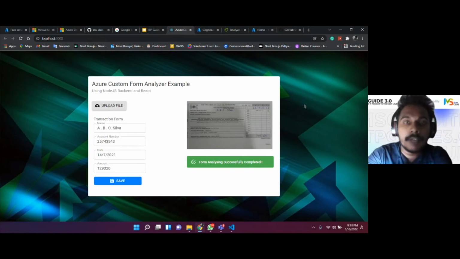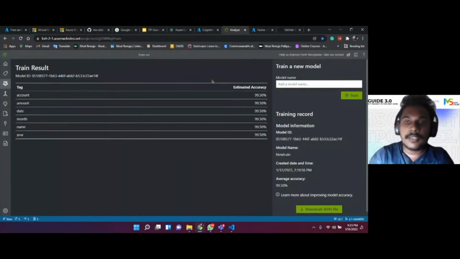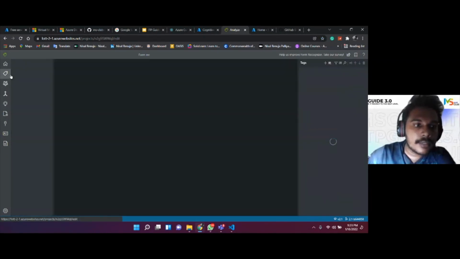When you talk about this project, it took nearly 5 or 6 hours maximum. It is not rocket science or any huge thing you have to learn, because all the things are built into the Azure portal. As I told you before, we can train models as well. I trained with only 5 bank slips.